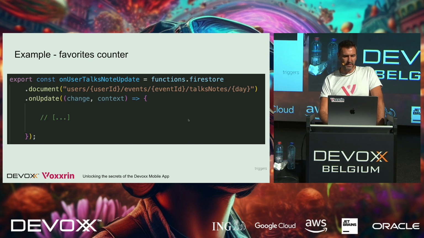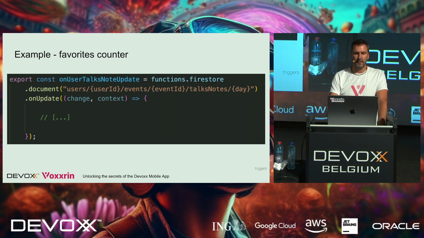So here is how it is implemented. We have this function, which we call onUserTalksNoteUpdate. We just access functions.firestore. On the Firestore, we reference a document path, but this is not the path of one document. This is a path with parameters. Here I see that I have the user ID, event ID, and talk notes. So this is the organization of your Firestore: a collection users, with a user ID for a document, a subcollection events with an event, and talk notes and day. And then we have this onUpdate function, where the lambda passed here will be called each time there is a document update.